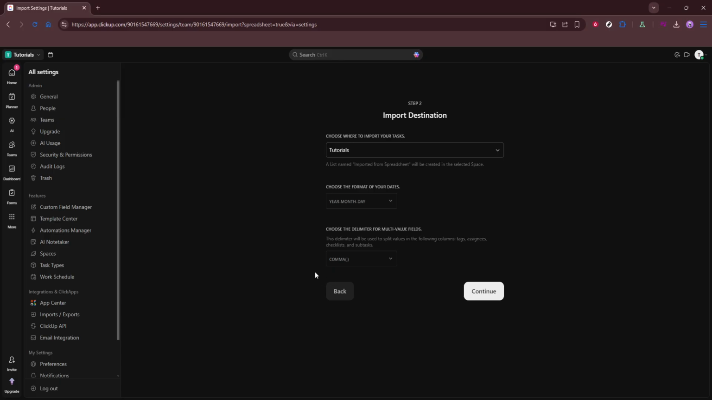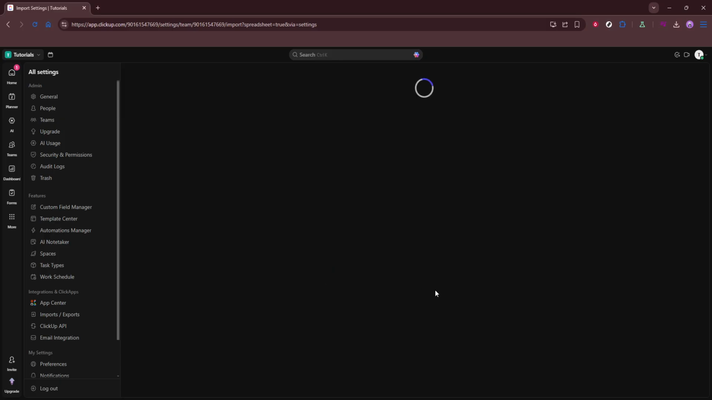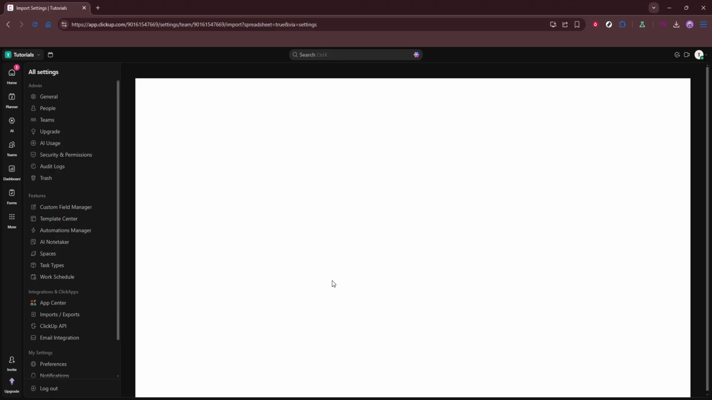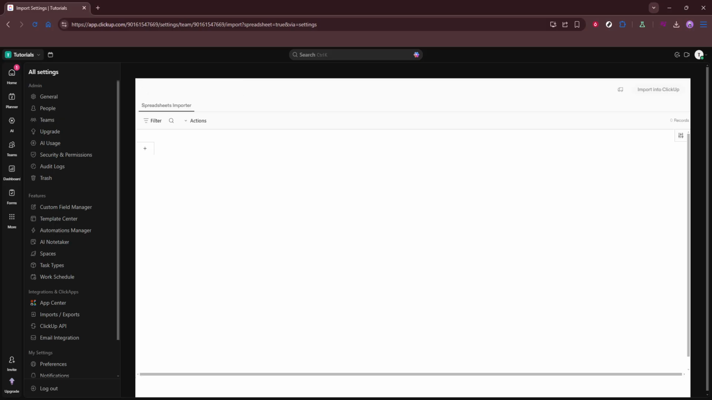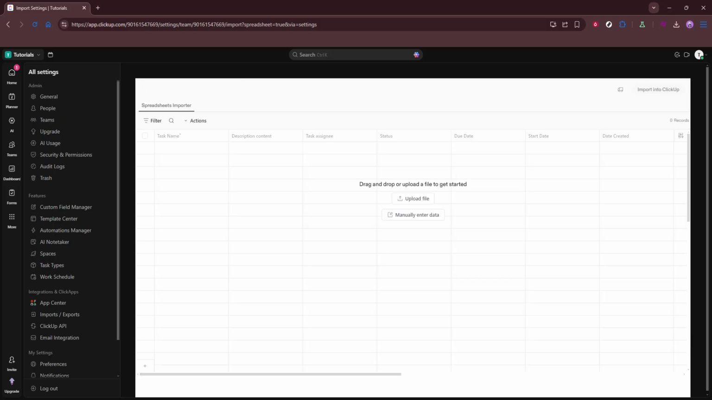When you're satisfied with the location, continue. This confirms your destination and gets you ready to attach your file. If you're working with a shared workspace, a quick double check here can prevent mix-ups, especially if similar lists have similar names. Finally, upload the file.